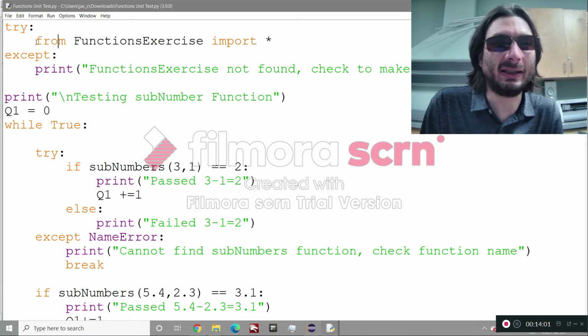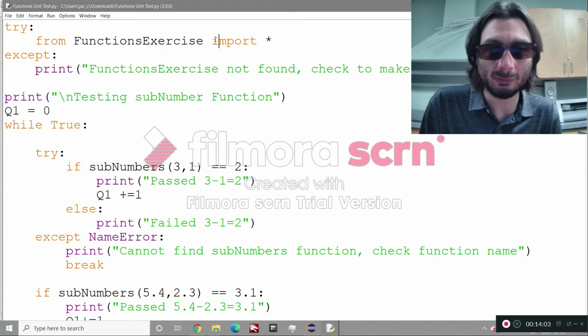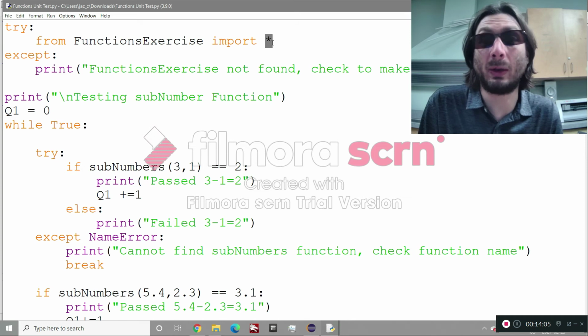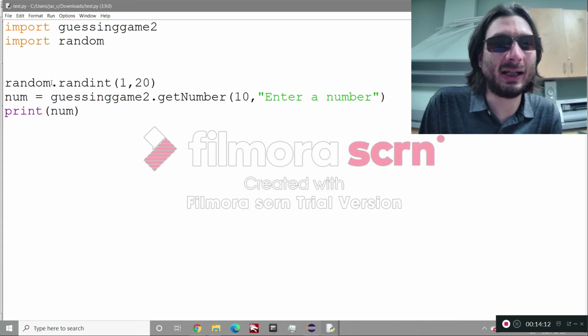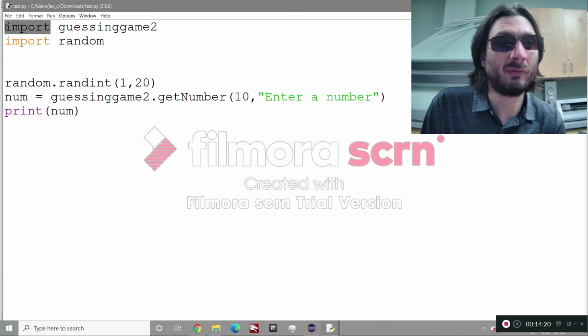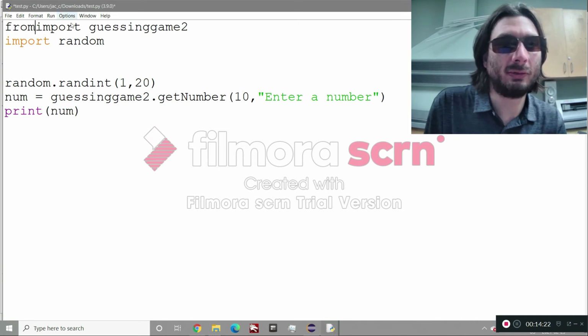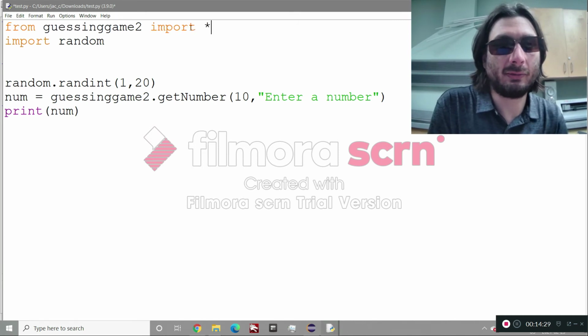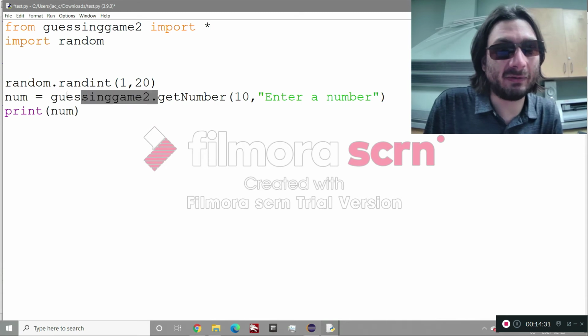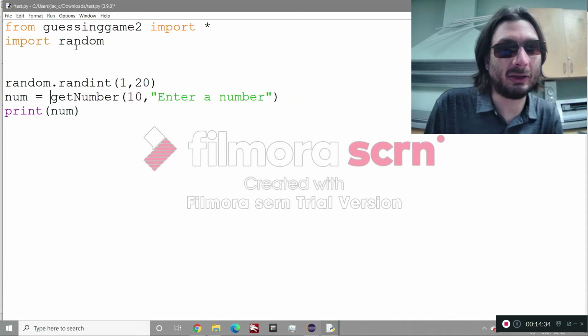So when I write it like this, from the file import and then start a wildcard, which is saying import everything, what that does is it means that I don't have to write the name at the beginning. So I can change this. So I can say from guessing game 2, import everything, and now I don't need to give the name. I could do the same thing here as well.